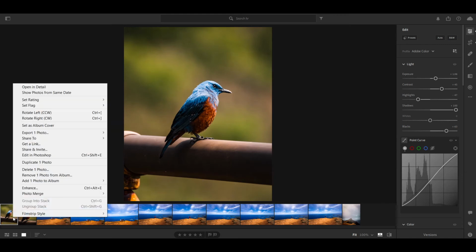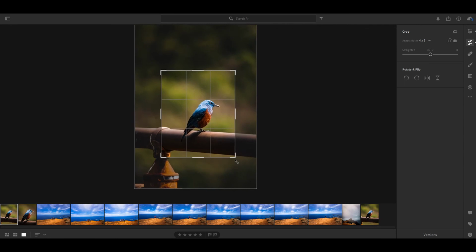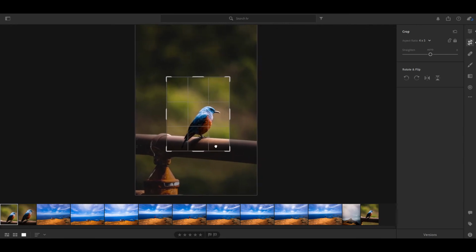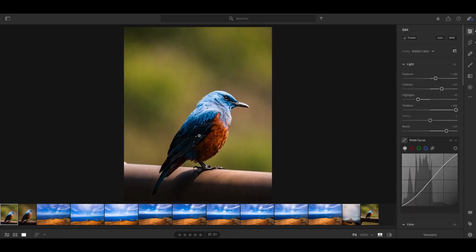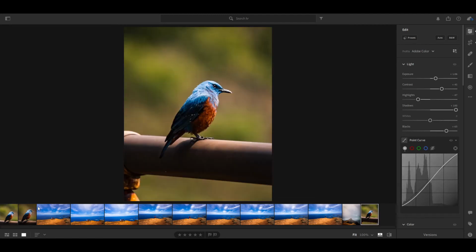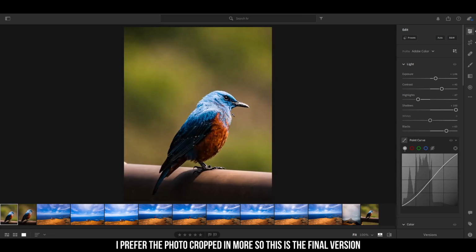One thing I am going to show you is you can right click and duplicate the photo. And I'm going to actually crop this one into a different size. I think I'm going to zoom in a little more. Like this. And I think even with the different cropping, it gives off a completely different feeling to the photo. So this is without the crop, and this is with it cropped even further in. And I think I like this version more, so this is going to be the final photo for this edit.